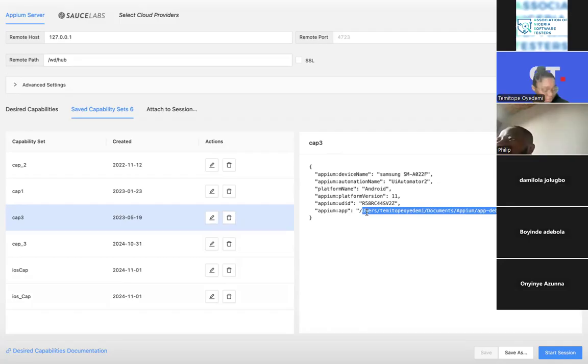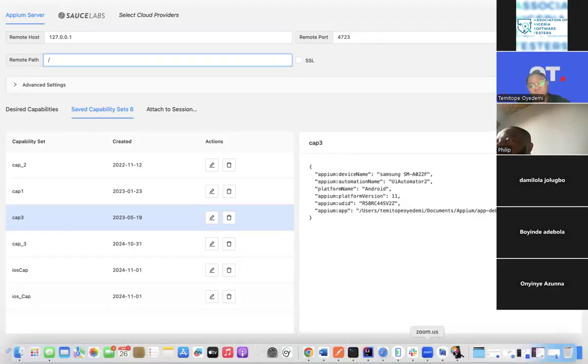Now, another advantage of going through the Appium Inspector is that after you launch, you can access a lot of things. Let's see. So we can start the session now. This is the remote host. This is 4723, and there is nothing here. So let's see if we can start the session. This is on Samsung. Is our Samsung still connected? If it is not connected, you might have a problem there.